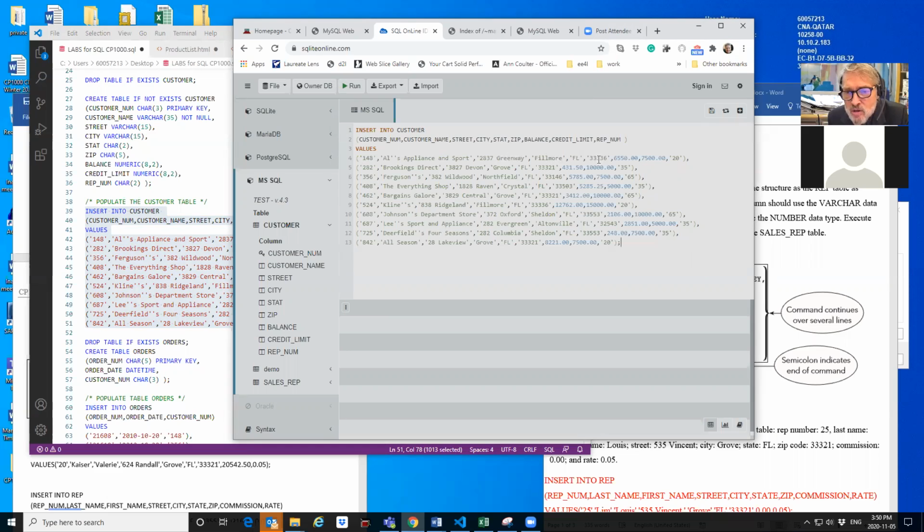Their postcode is 33336. The 65550, I think that, well, let's see, that's their balance. Then they have a credit limit of 7,500, and then they are represented by representative number 20. Now this number 20 actually appears in another table. That is the representative number that is used in the sales rep table. All right, so I'm going to run that now.